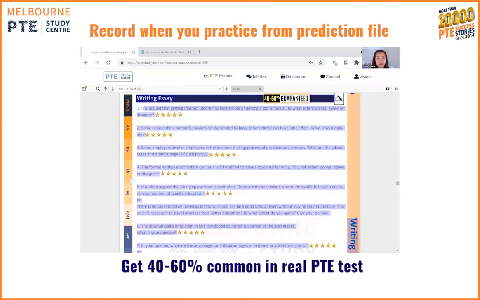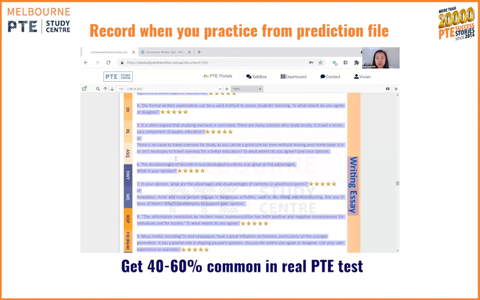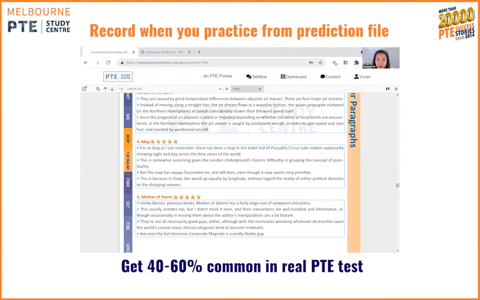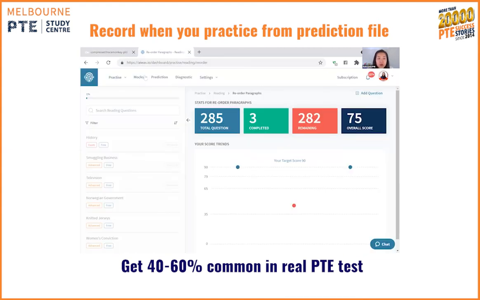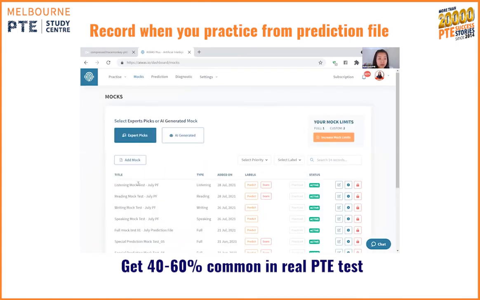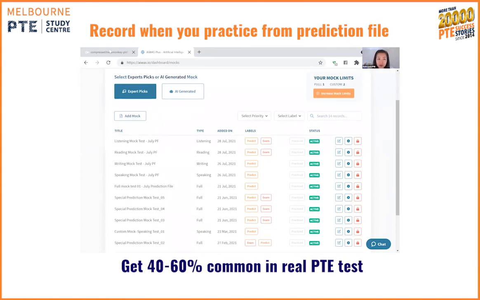For reading, here are their own solutions. Okay, there is no question, just their own solution. You need to remember the answer, right? But if you do have time to practice, I would suggest you go through your IWA. Okay, and practice reading all the paragraphs, right? And practice fill in the blanks. Okay, you can do the mock test as well, which is good for you. I created the mock test in the prediction file, and you can double check when you do the mock test.